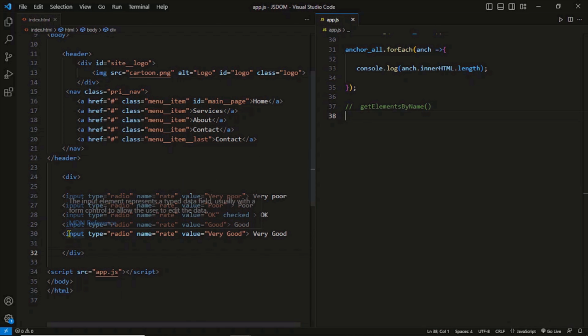Input is also a name, but it's a tag name. This one is the given name. So the getElementsByName method grabs the elements with the given name. Now you can see all the input elements have the same given name, rate. So I can use this name in the method to select all of them. So let's see a code example.